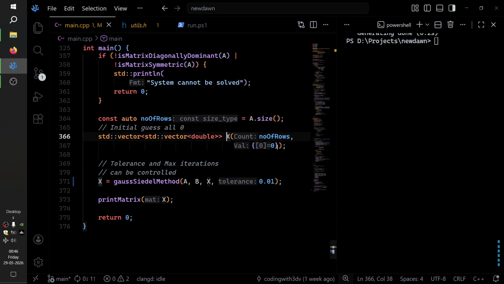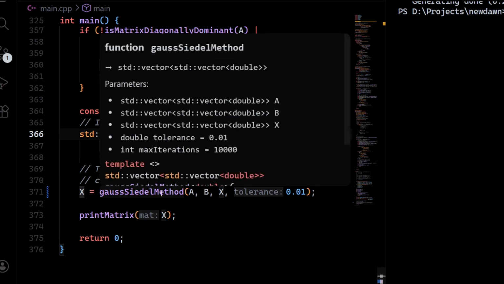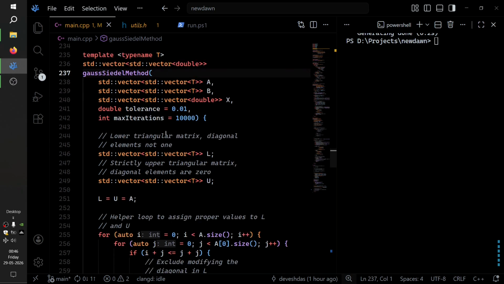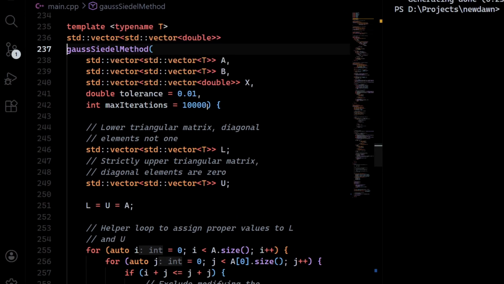So we set x as 0 initially, and then we put all of this stuff inside this Gauss-Seidel method: a, b, x, and this tolerance value. Now if we go into this function, we can see that we are also taking in this max iterations value. It is set to 10,000 by default.